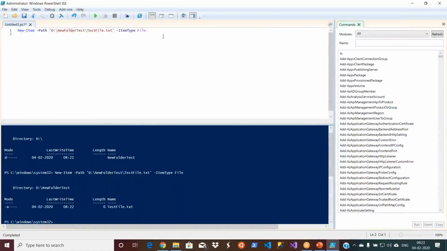Let me delete this. I already created these things because writing them takes a lot of time. So I'm copying items; I have text files as well in the folder test. I mean, under the folder test, I don't have a test folder. I only create a new folder test, right?